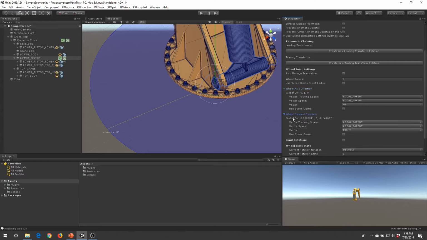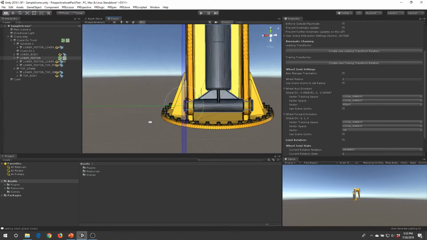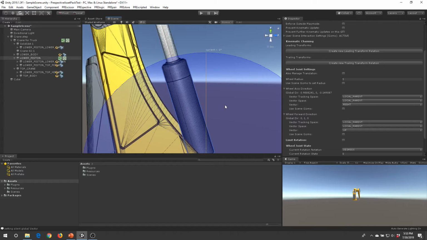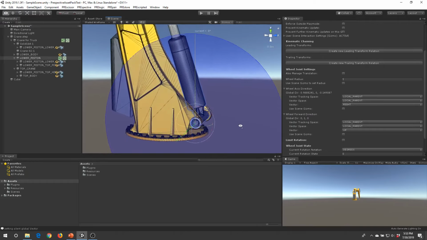What we can see here is that the local parent up direction, which is the axis direction, is actually the one we want for the forward direction, and right is the one we want for the up direction. So let's just swap that around. So we have right and we have up, and now once we move back into scene view, you'll see it's been rotated around.